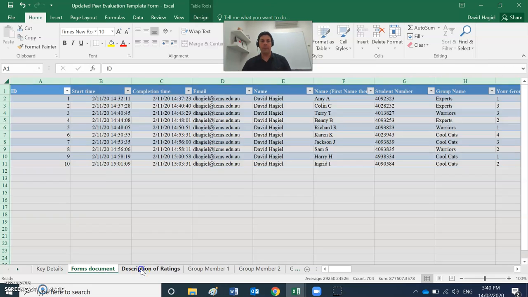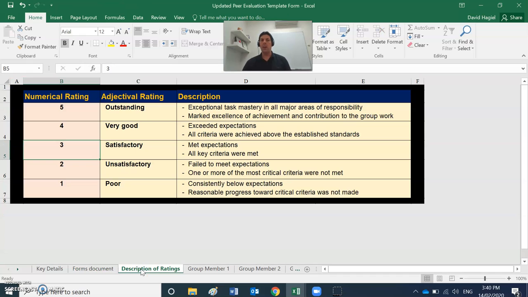about it again. Description of ratings just tells you what each possible rating actually means. So a student who gave a rating of 5 said that the achievement of the particular criteria was done outstandingly. If 1 was given, then it was a poor effort, and so on and so forth.